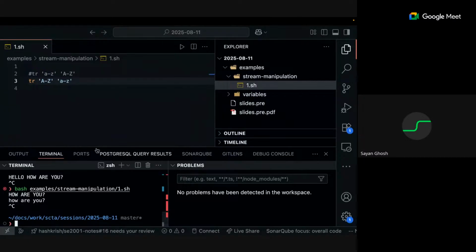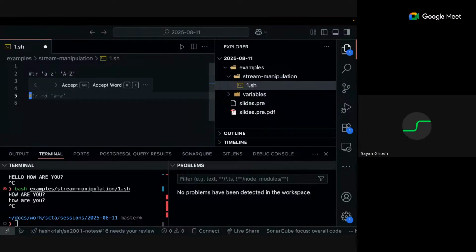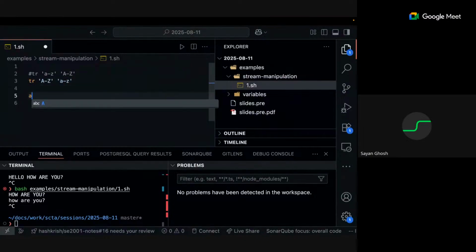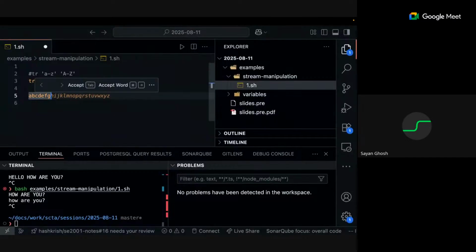And it need not be the same characters also. So this is just one example. This is changing to uppercase or lowercase. You can also make any range. So for example, what will be the first 13 characters? A, B, C, D, E, F, G, H, I, J. Let me see. It will be 13, right? 1, 2, 3, 4, 5, 6, 7, 8, 9, 10. J. So what comes after that?